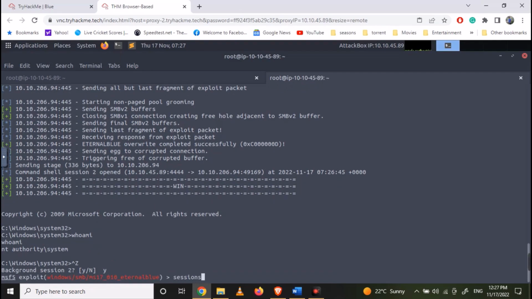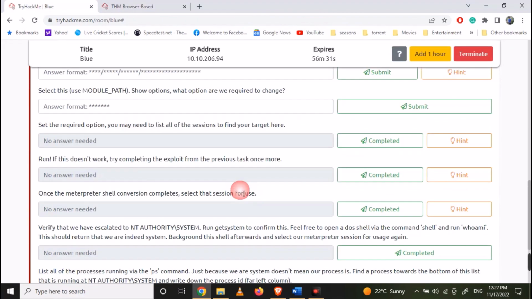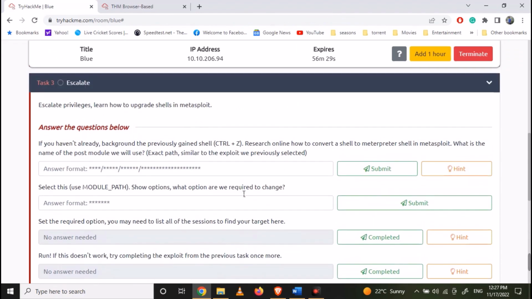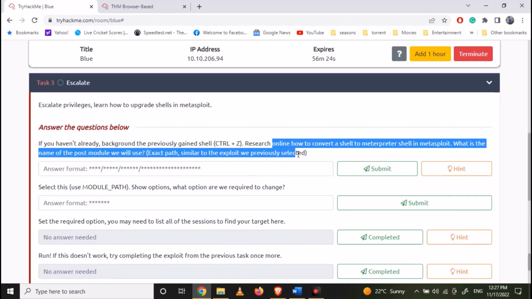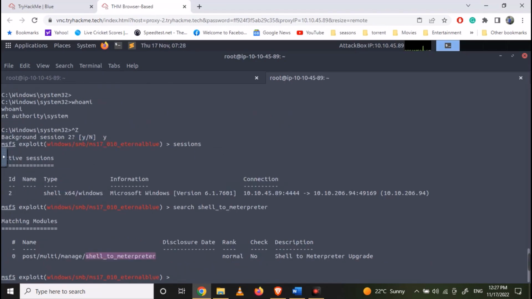You can check the active sessions with the sessions command, and here we have a session. Now in the next step, we are going to escalate this shell to Meterpreter, and we are going to use a post-exploitation module. Now search for shell to Meterpreter. Now use this module, post/multi/manage/shell_to_meterpreter.